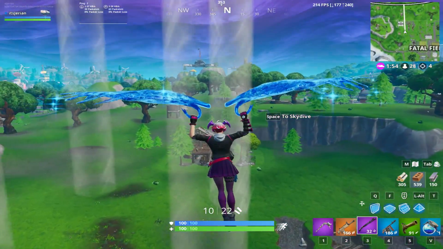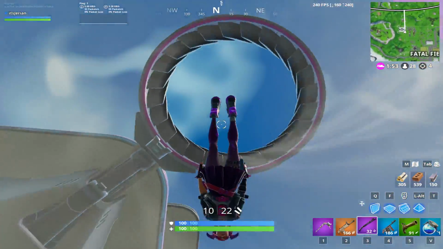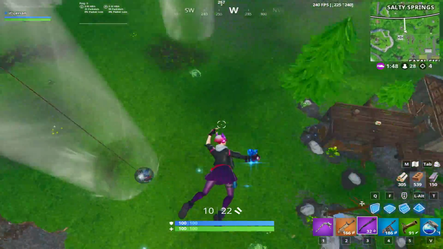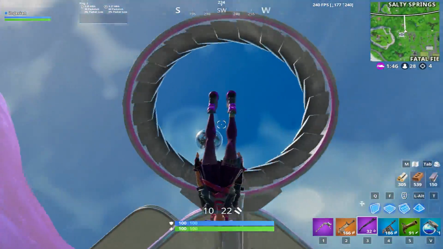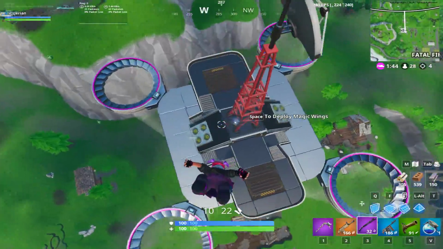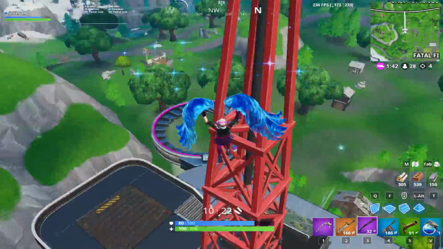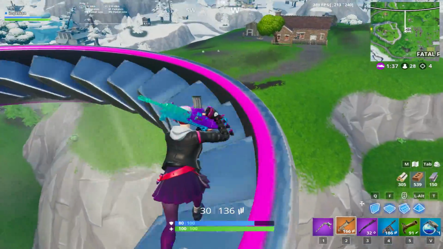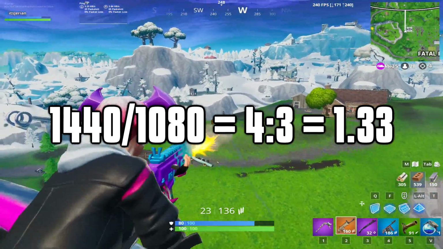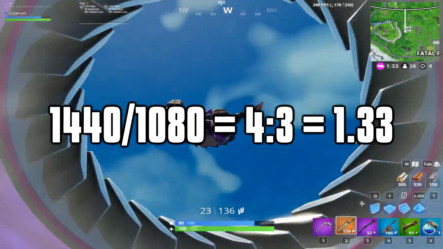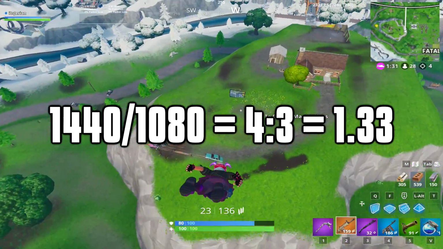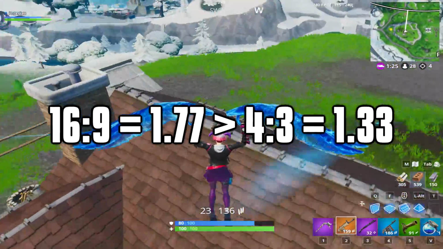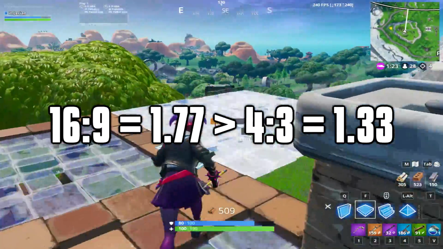Before this change happened, if you played with an aspect ratio less than 16 by 9, you would gain vertical FOV. Any popular stretch resolution you can think of, like 1440 by 1080, or 1280 by 1080, or 1154 by 1080, or 1080 by 1080, all those resolutions have aspect ratios less than 16 by 9. 1440 divided by 1080, for example, can be simplified to 4 by 3, which as a number is 1.33 repeating. 16 by 9 as a number is 1.77 repeating, so obviously 1440 is the smaller aspect ratio.